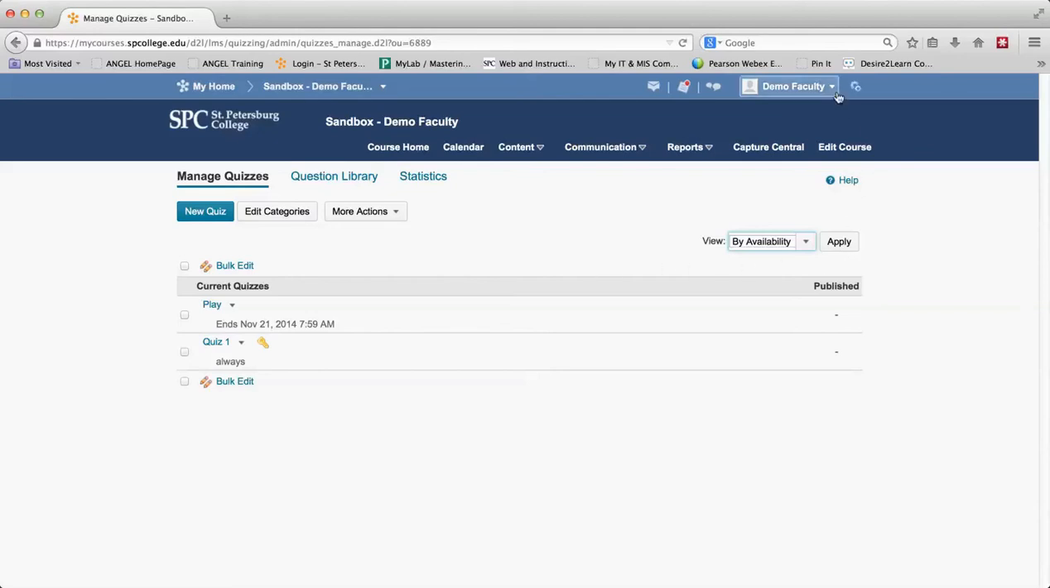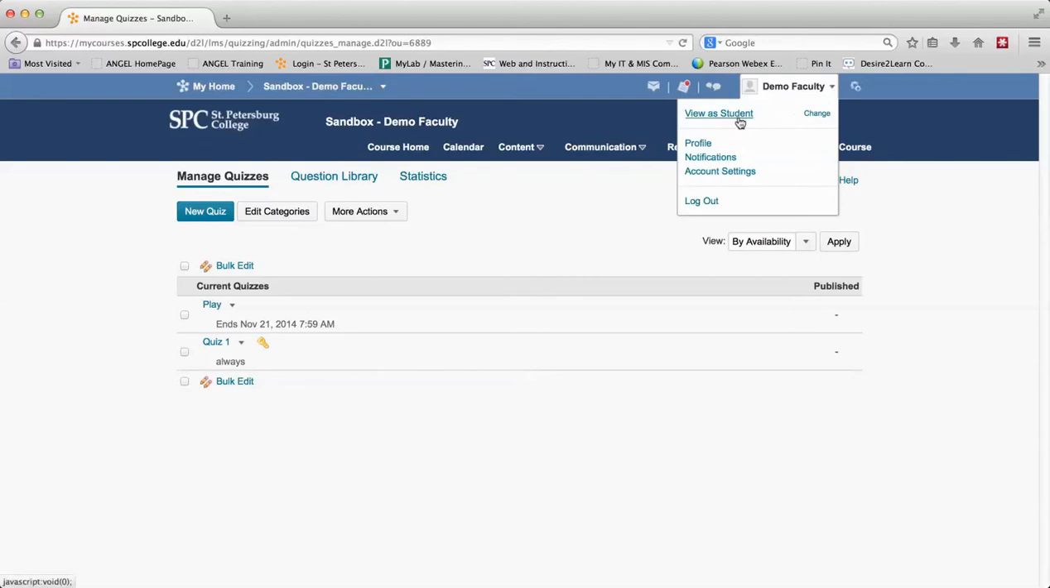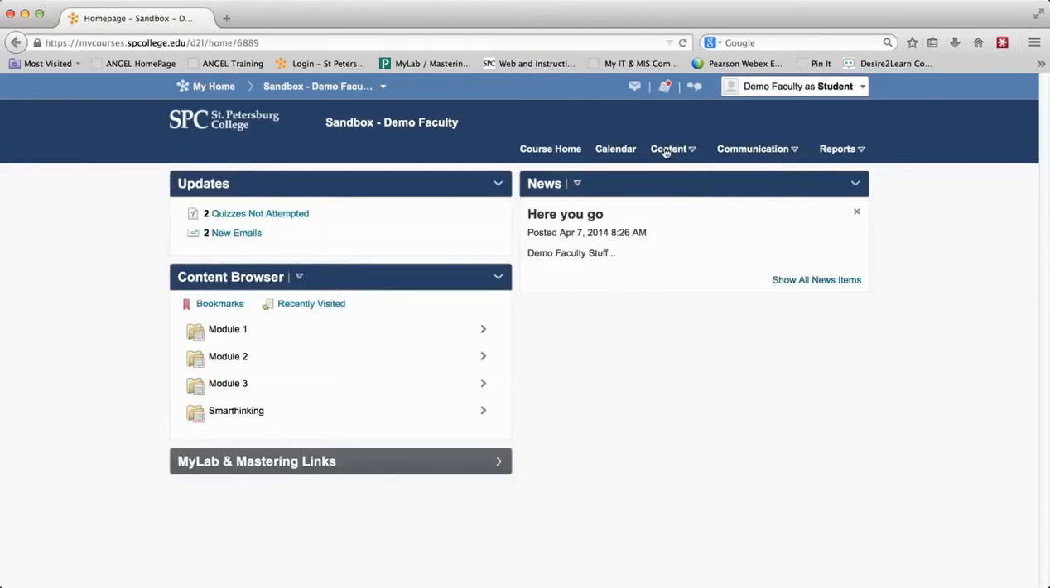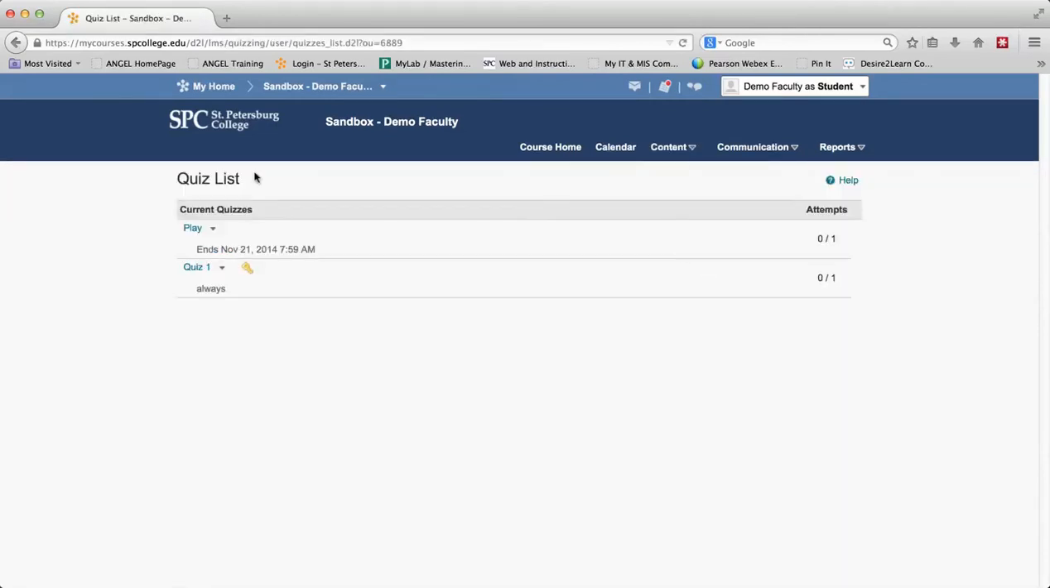I'm going to go up here into this area. I'm going to click this as a view as student. That's called a role switch. So I'm viewing this as a student. So if a student comes into the quiz area, the quiz list, as it's called, you'll notice that it'll say current quizzes. It'll tell when the quiz ends, how many attempts they have left. But notice that they do not have any kind of availability, any view in this particular case.